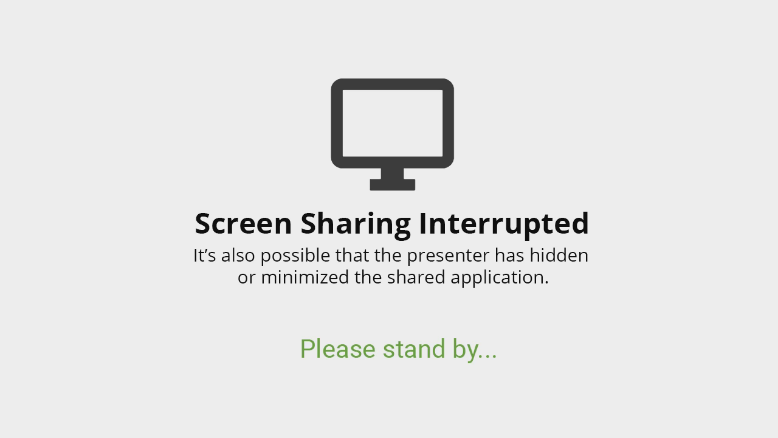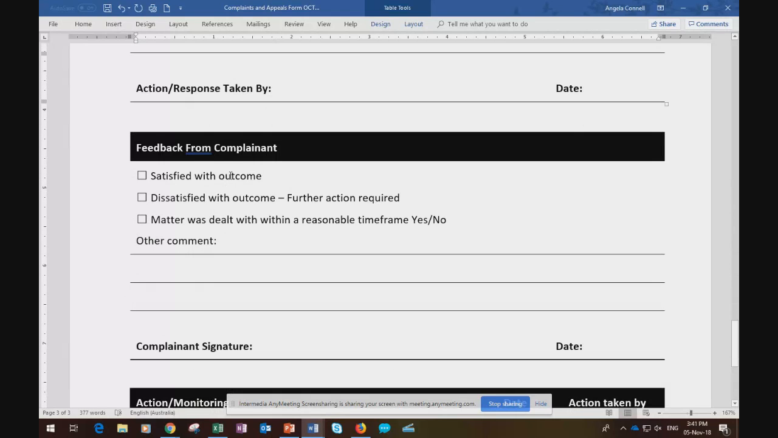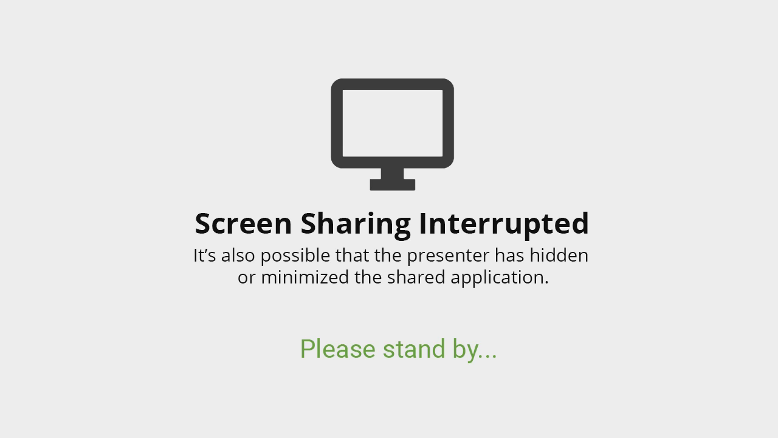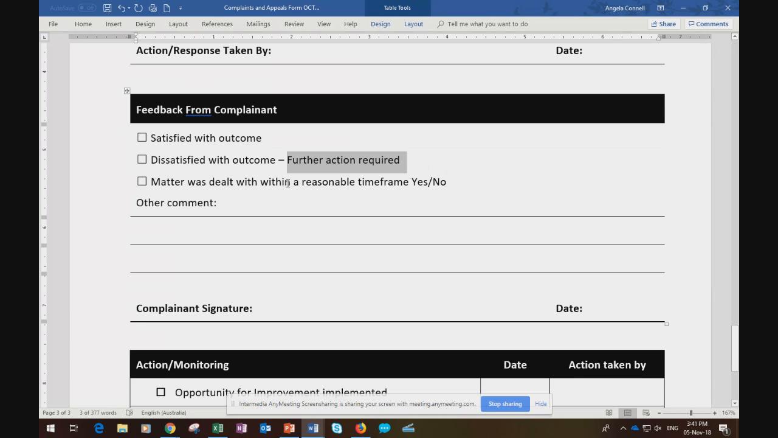Feedback from complainants. So once you've resolved the complaint, you should discuss it with the complainant to ensure that they're satisfied with the outcome. If they're not satisfied, there may be further action that is required. It may be that you will never satisfy the client, but it should be that you are making sure that they understand what their rights and responsibilities are, and that you have acted within your rights and responsibilities as an RTO. Matter was dealt with within a reasonable time frame.